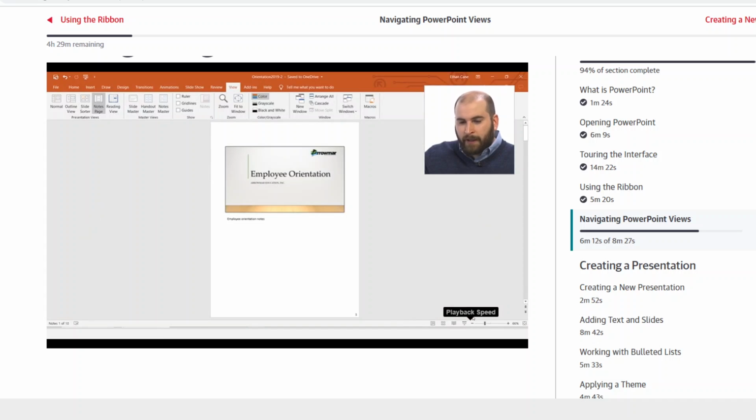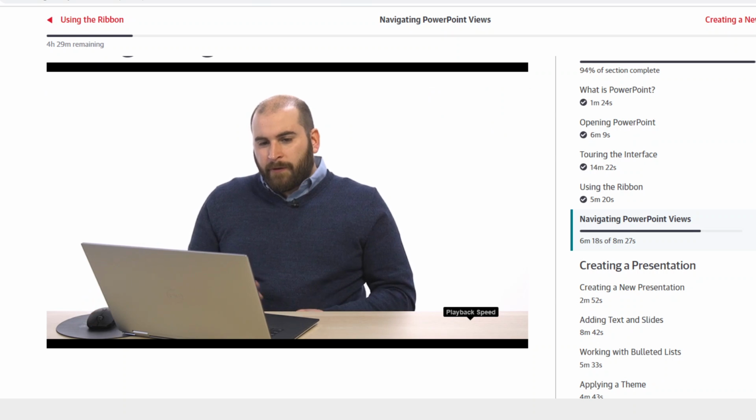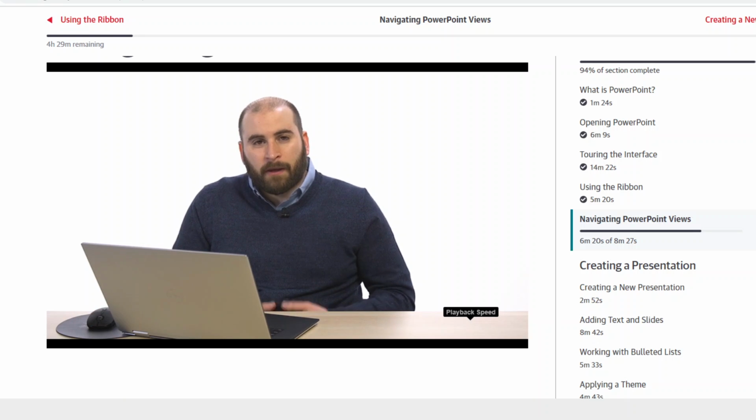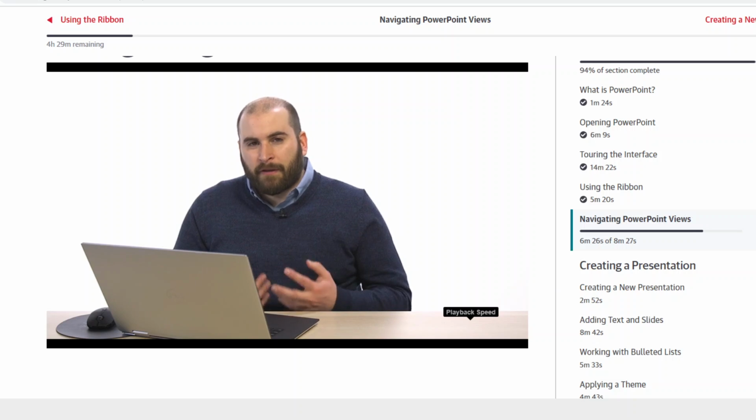And when I click on end show, that's going to take me to my last view, whatever that was, which happened to be the notes page. So those are the different presentation views in PowerPoint. But one of the other main ways we view PowerPoint is through a slideshow.